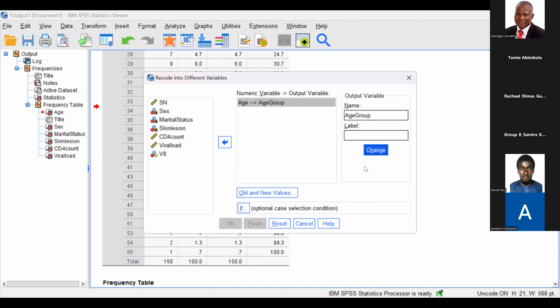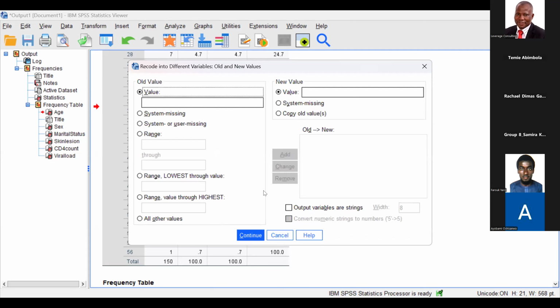Now you go to old and new. Click on old and new. Click on it. So now there are different ways you can do this in here. We know that if you have explored the data, the lowest age is 18, the highest is 95, I think.